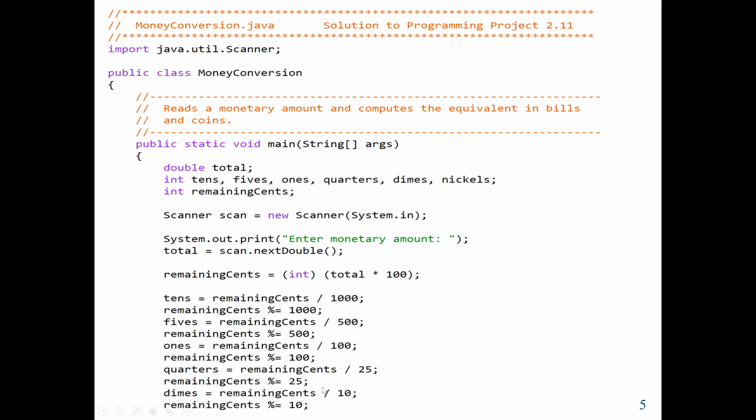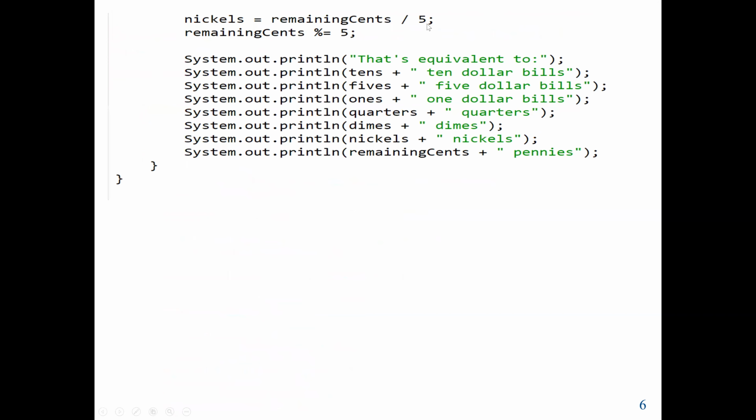With the answer we get, we find the dimes. So remaining cent divided by 10 will give us the number of dimes. Then remaining cent equals remaining cent modulus 10, which will give us the remainder. After dimes, we find the nickels. We know 5 cents is 1 nickel, so remaining cent divided by 5. After that, the remaining cent will be the pennies that are left. Then we print all the results. So that will be the conclusion of this lecture.